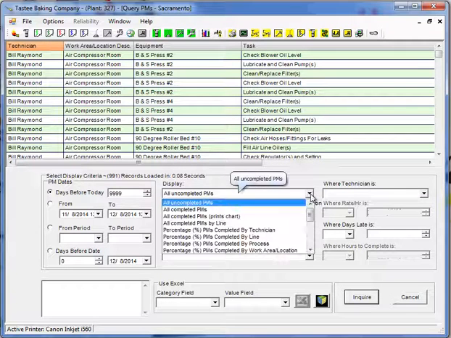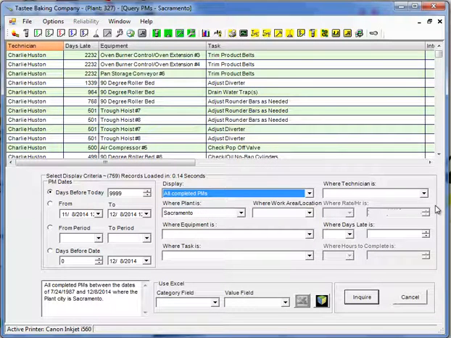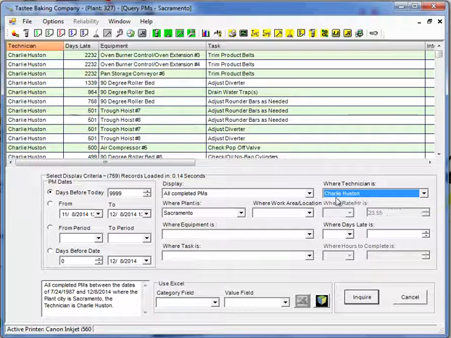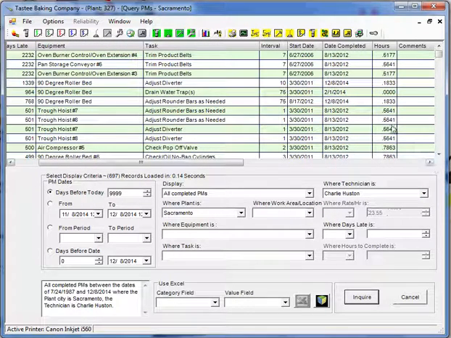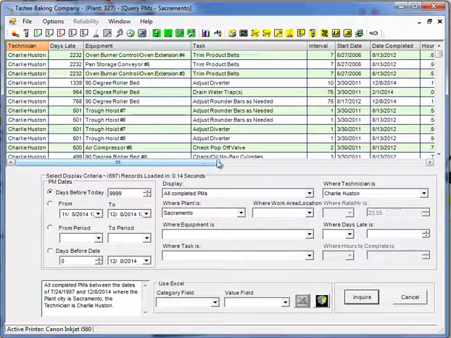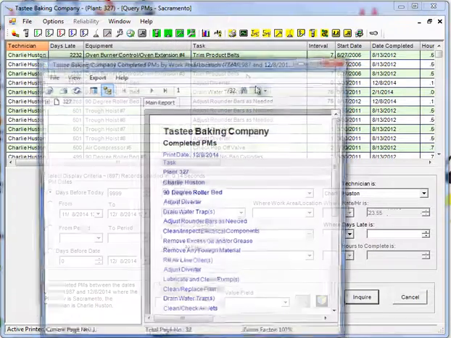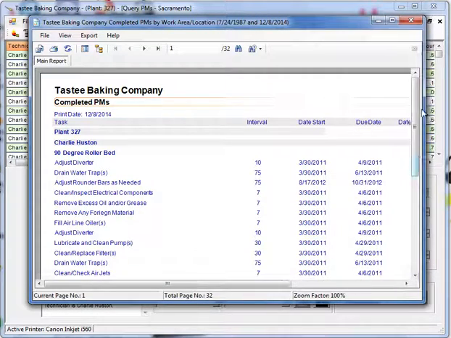You'll choose what you want to look at. In this case, I'll say all completed PMs. And then you can filter it by a particular person. When you add your filters, you'll click the Inquire button, and that will apply the filter. Now, this data, again, may be exported directly to Excel, or in many cases, if you pick Print Current View, you can export it to a detail report or a Crystal Report.